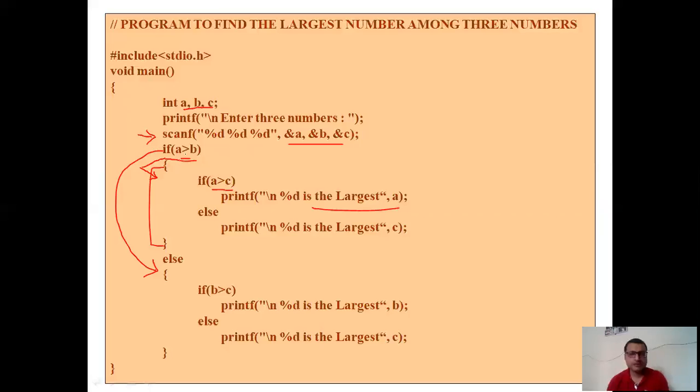Now it may be possible that this condition is true, but this is false, right? The outer if condition is true, but the inner if condition is false. In that case, it will go to the else part of the inner if, right? A is greater than B, but A is not greater than C. So then, which is greatest? C is greatest, right? Okay.